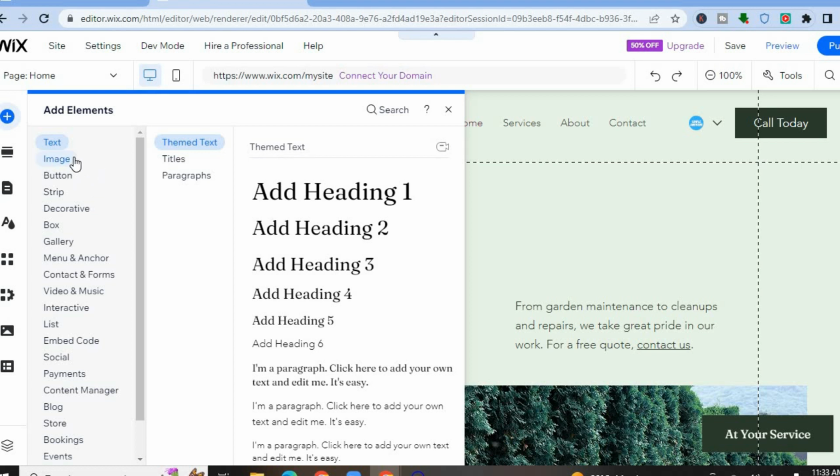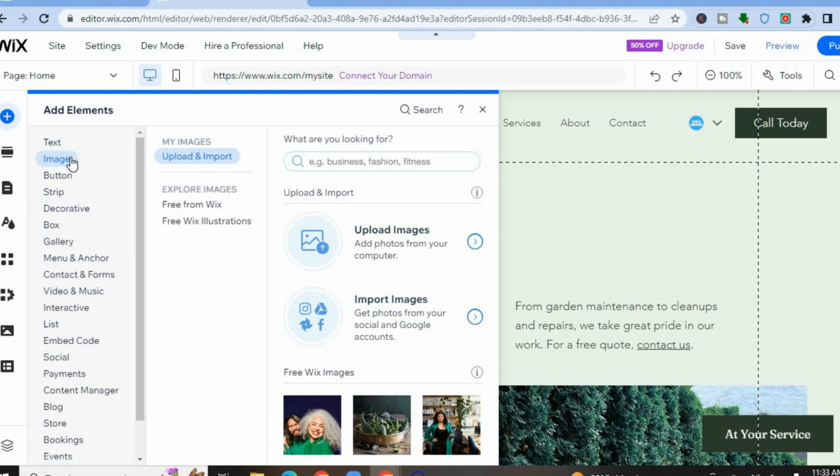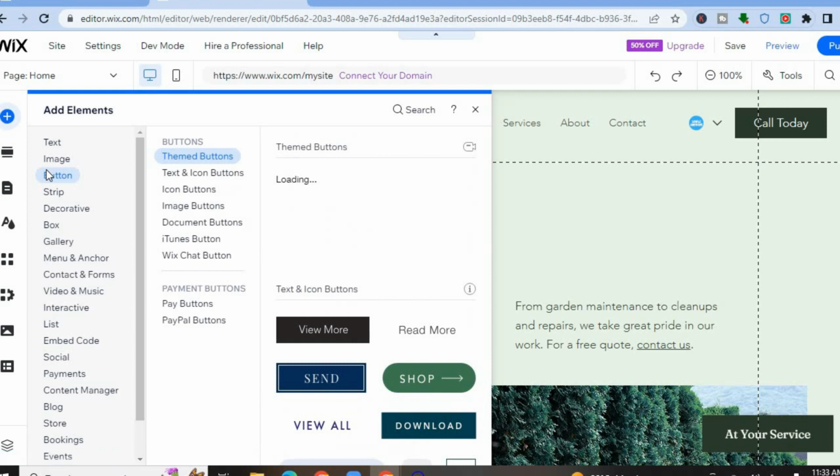If you would like to add, for example, an image, all you have to do is hover over image. Then from there you could select upload and you'll upload the image. Then you can select the image box that you would like to add. So all you'd have to do is select the image box, and from there you could drag and place it onto your website. If you would like to add a button, all you have to do again is hover over button. Then from there you can see the numerous buttons that you can use.